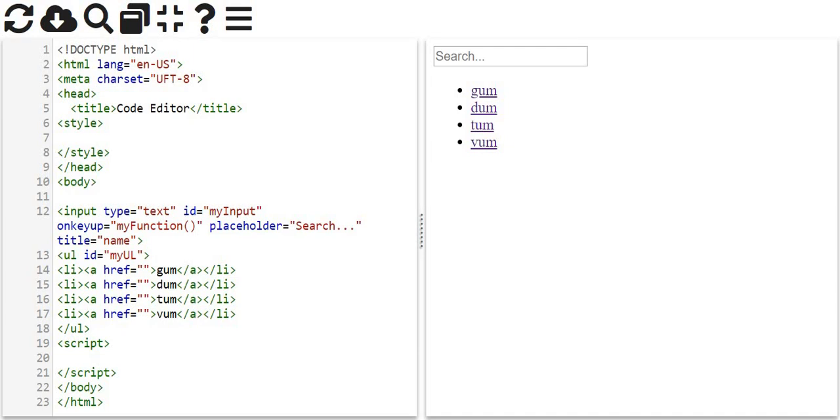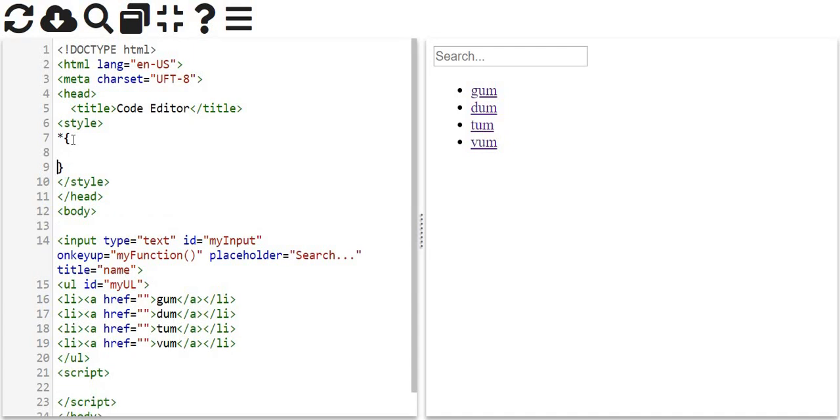Next, we're going to the CSS part, and we're going to put this tag, which means everything in the web page, and we're going to say box-sizing border-box for this first guy right here. So box, I'm going to say box-sizing border-box.